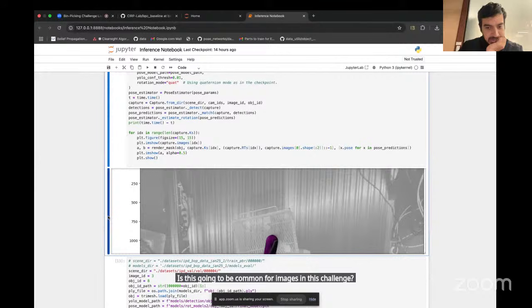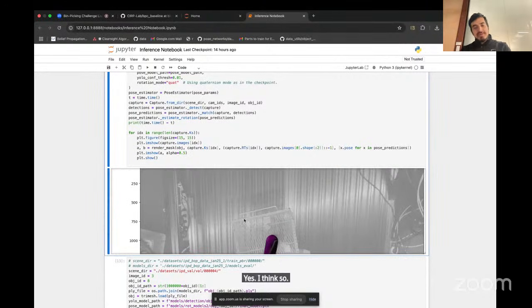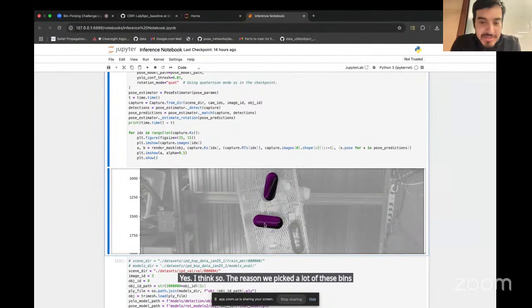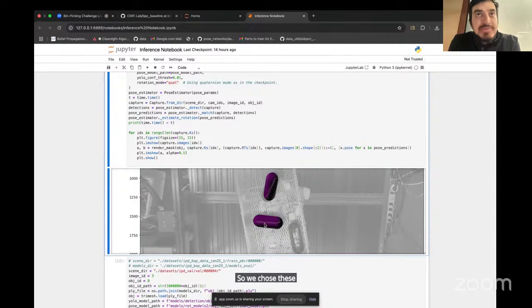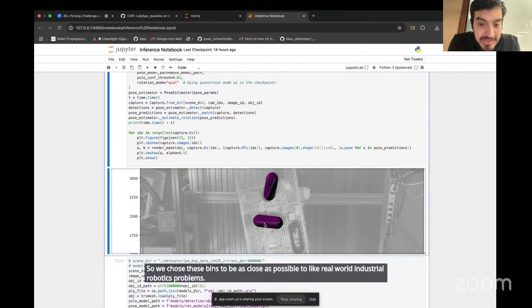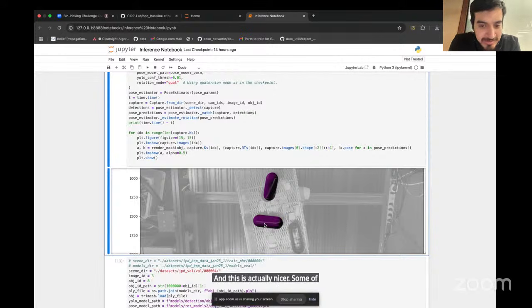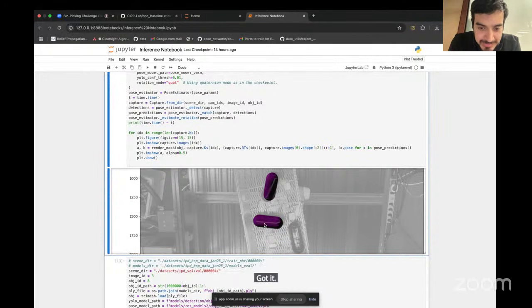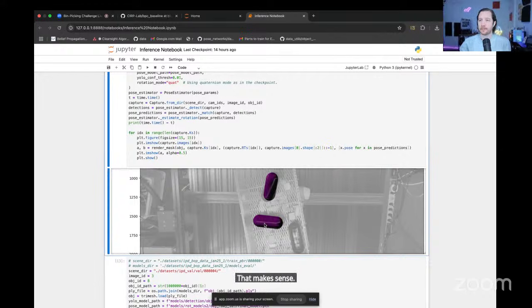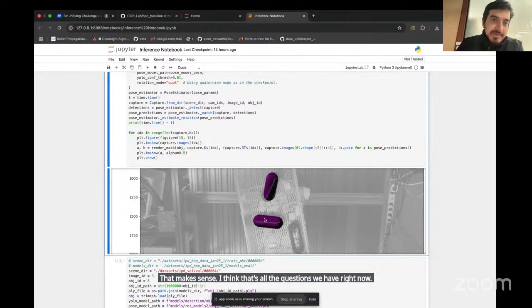Yes, I think so. The reason we picked a lot of these bins is because these are actually directly things that we've had to deploy in customer settings. So we chose these bins to be as close as possible to real world industrial robotics problems. And this is actually nicer. Some of the bins that we've had have had protruding things coming out that make it even more complicated. That makes sense. I think that's all the questions we have right now. Okay, then I'll keep going.